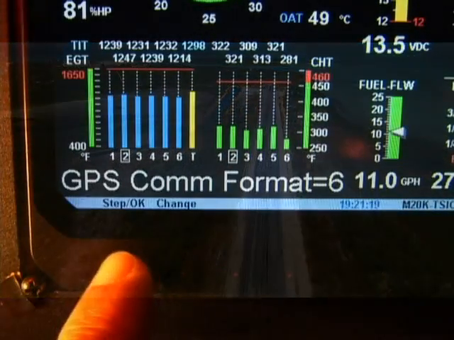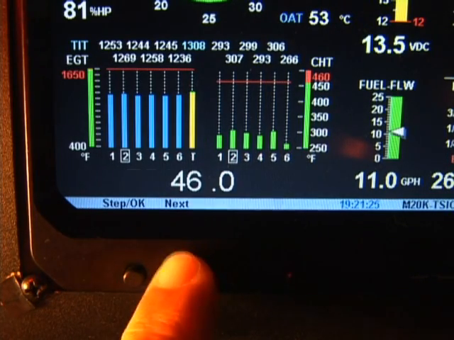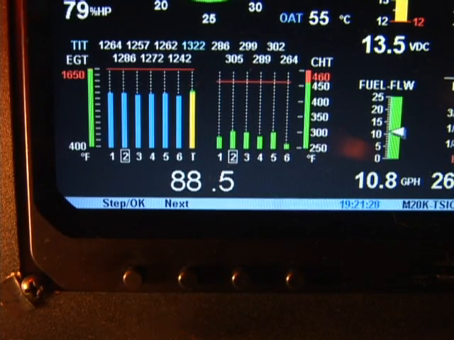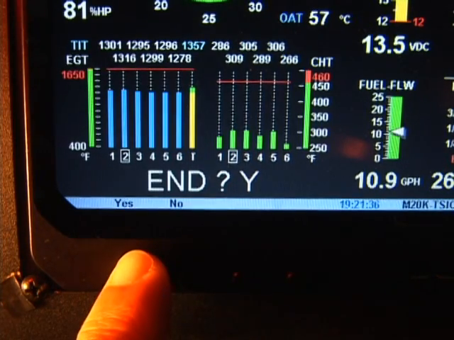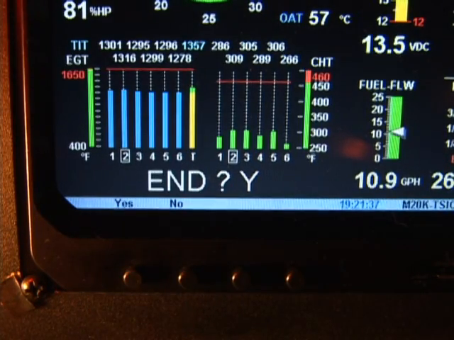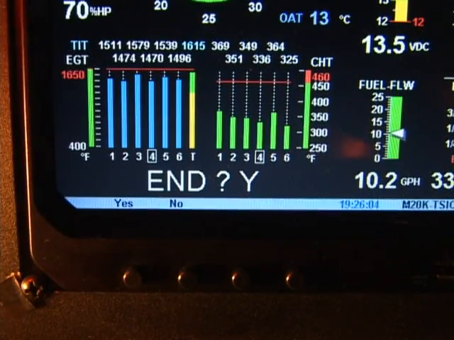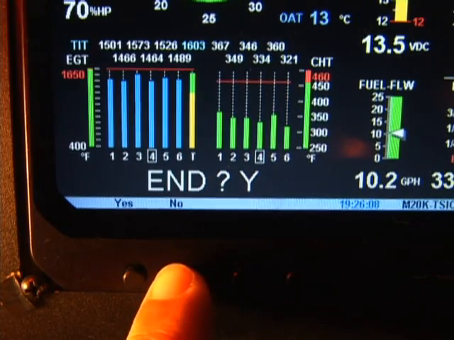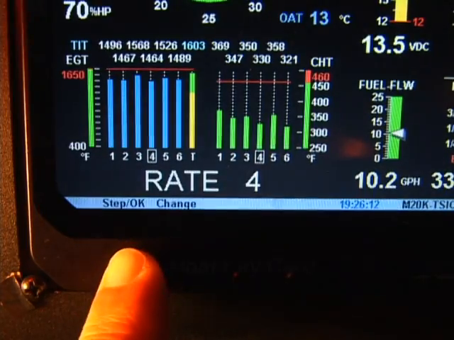You can see the EDM 930 values for engine Hobbs, EDM 930 Hobbs, and airframe Hobbs. At the completion of the pilot programming procedure, tap Step OK when you see End Yes. If you want to review the procedure again, tap Change to select End No, and Step OK through the program again.